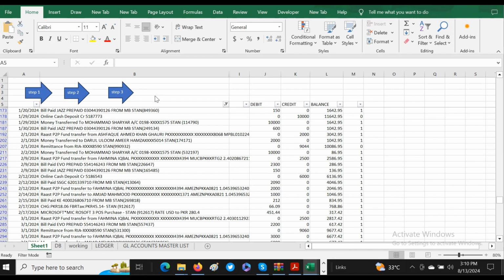This is the session in continuation of our previous video, in which we showed you the bank statement conversion from PDF to Excel sheet. Later on, these are the three steps which convert the raw data imported from the PDF into the Excel, and then it tabulates automatically, right?